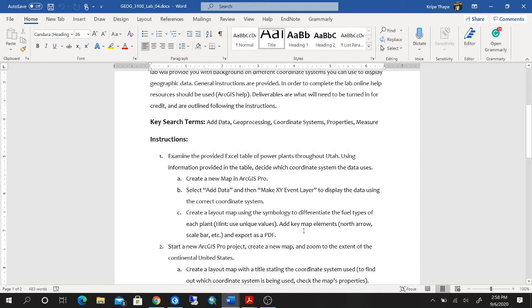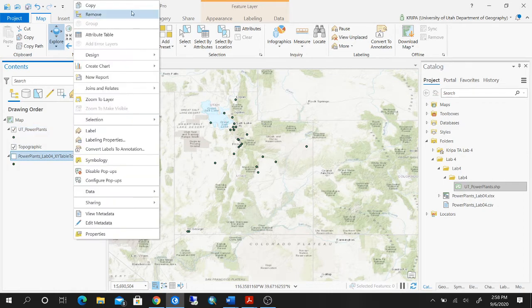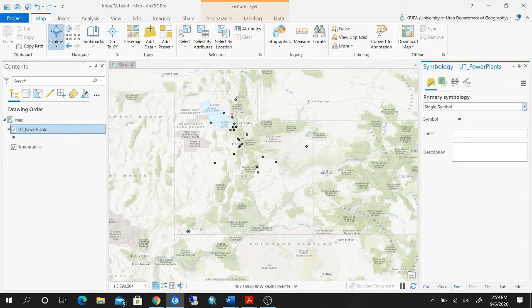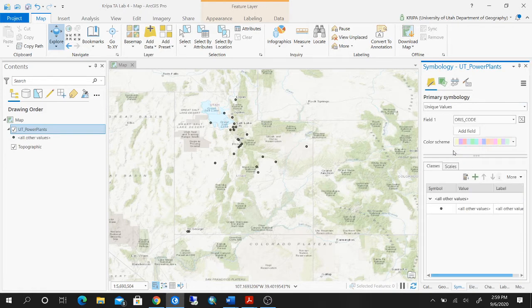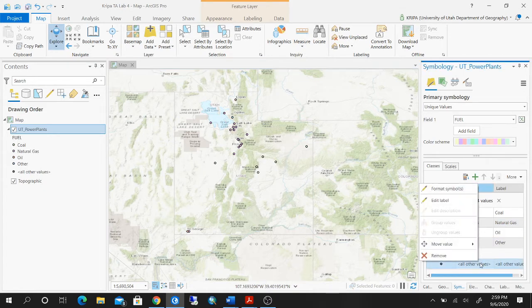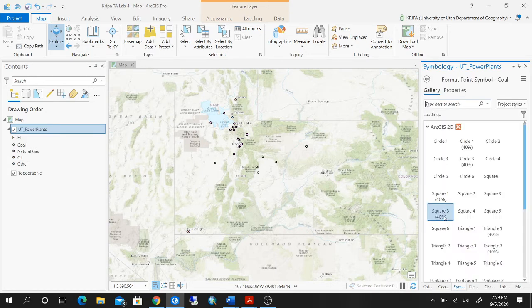So we're gonna go ahead and create a layout map. We're using different symbology to distinguish the field types for each plant. So let's go ahead and do that. Click on the UT power plants, the shapefile. You can get rid of this, so I'm just gonna remove it. Right click, do symbology. We want unique values because we're gonna color code it, or also use different symbols. For field, select fuel, and there you go. Coal, natural gas, oil, and other. Let's get rid of all other values. These are redundant, and just go ahead and play with symbology.